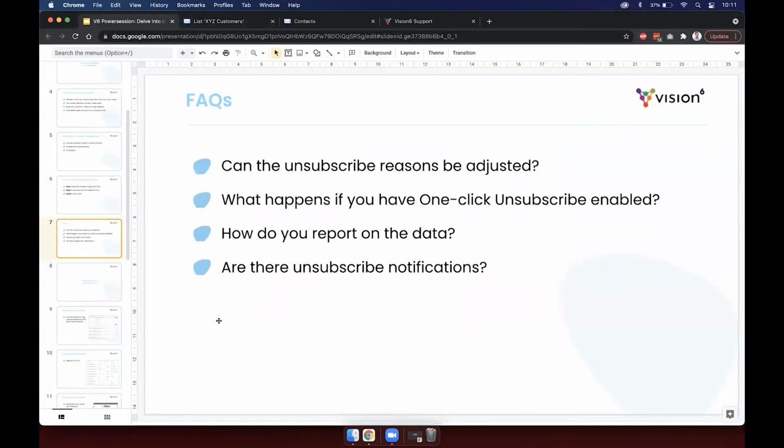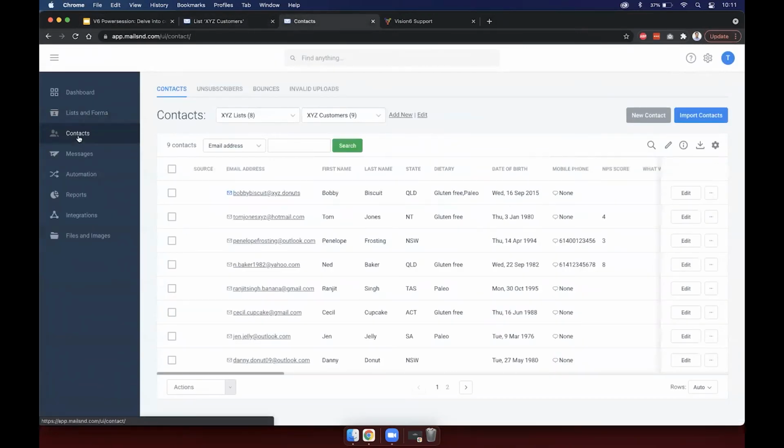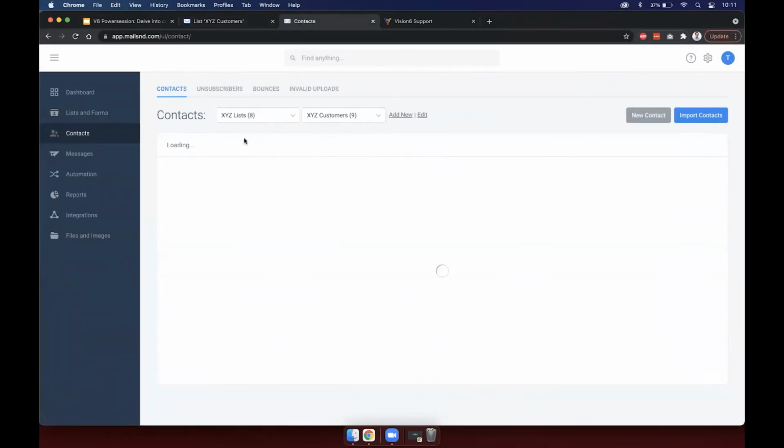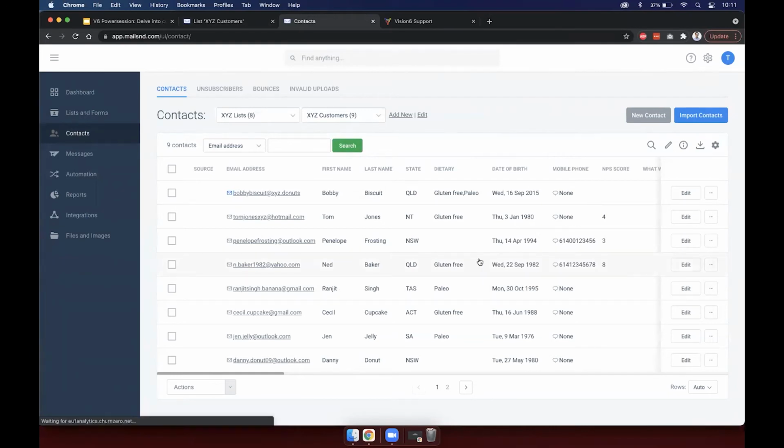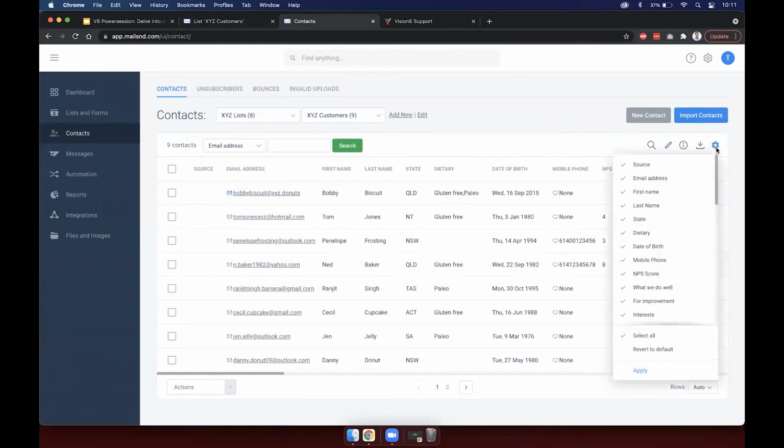How do you report on the data? So if someone does fill in this form and you get the reason why they're unsubscribing, how do you find it and where do you find it? So back here on your contacts list, this is where all of the people on your list are stored. You'll notice now that there are two new fields that Vision 6 made for you automatically. And again, they were unsubscribe reason and unsubscribe feedback. These are the two new fields we make automatically for you when you switch this unsubscribe feedback system on. And they've just appeared here at the end of my list.